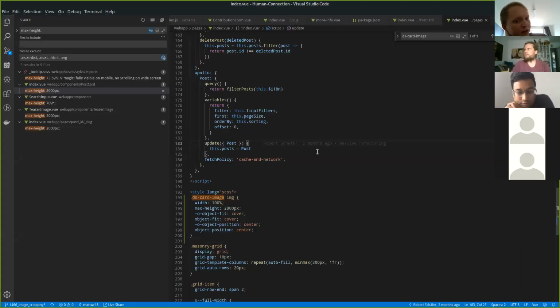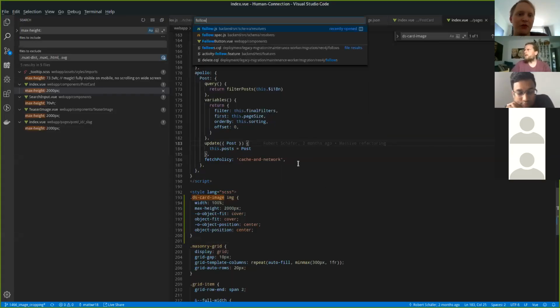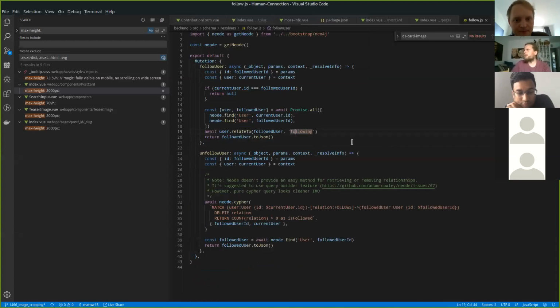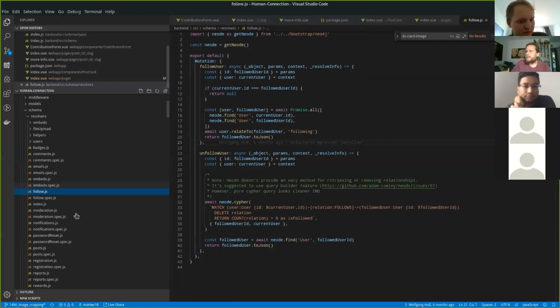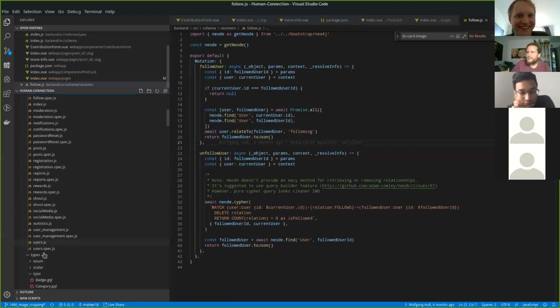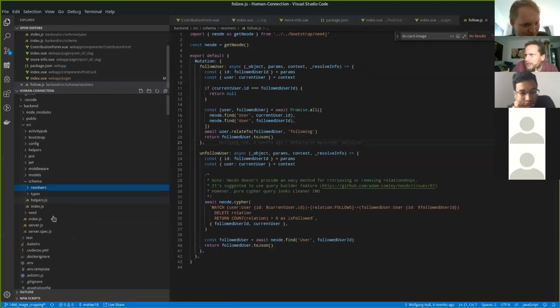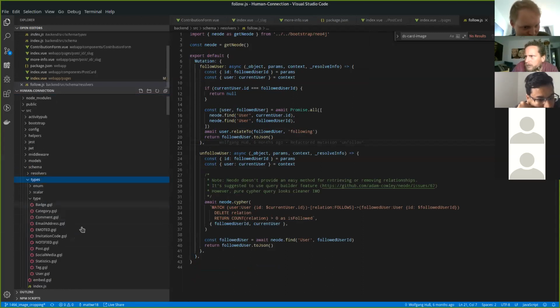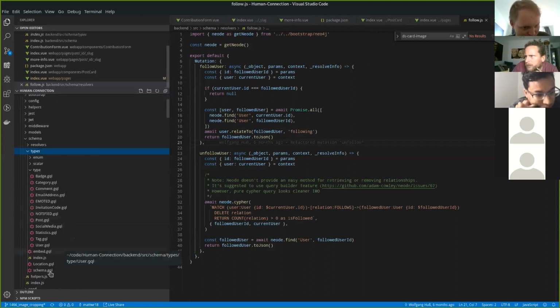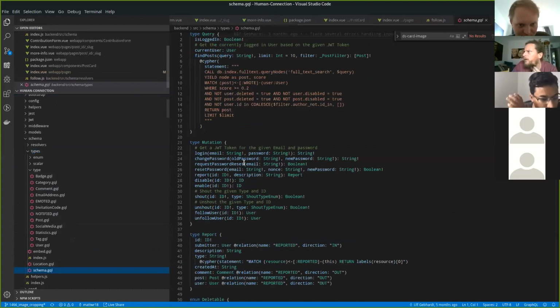Please find the declaration of the follow mutation in the schema. Declaration, not implementation. Yeah, I know. The declaration probably is in, I don't think it has its own type, but I'll just check. No, it doesn't. So it should be in schema then. And then it's mutation and it's a follow user.